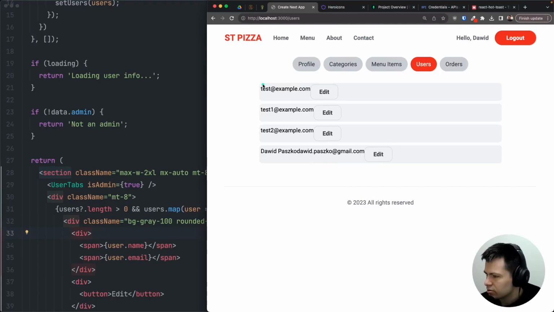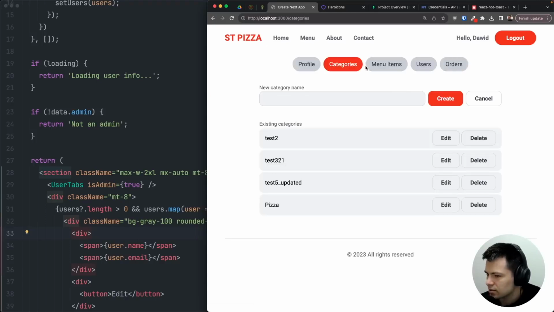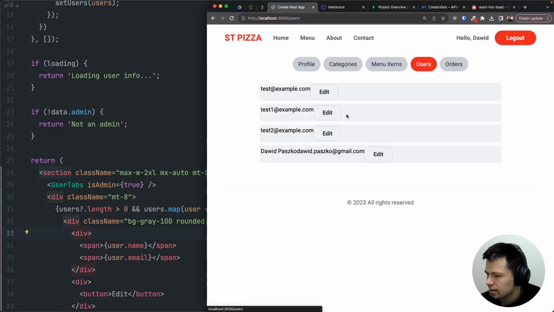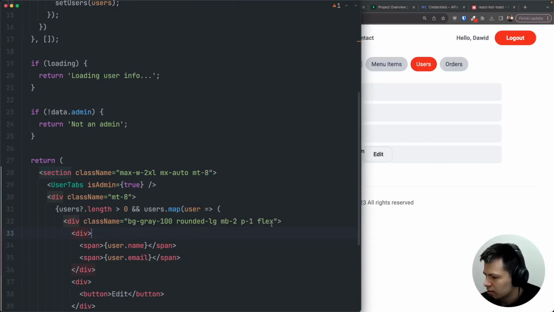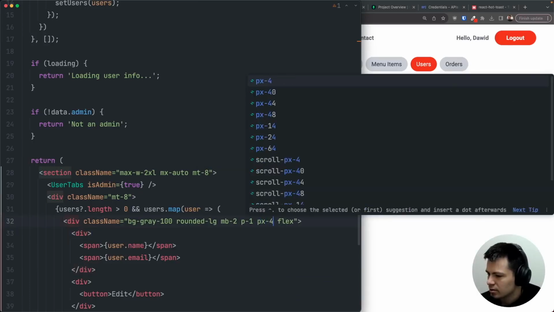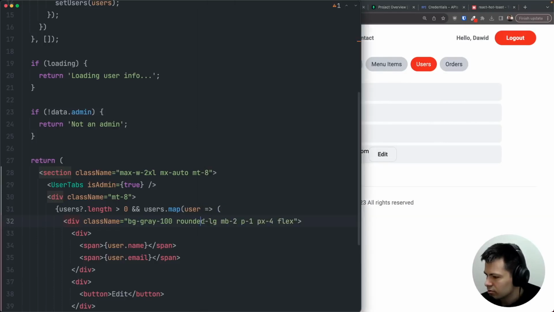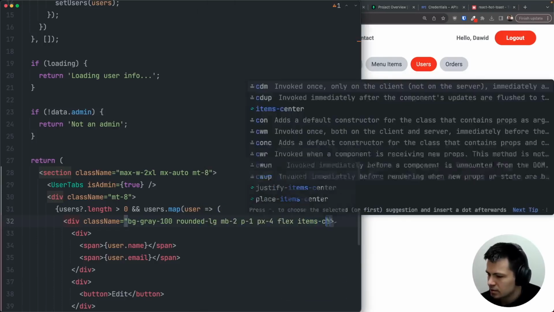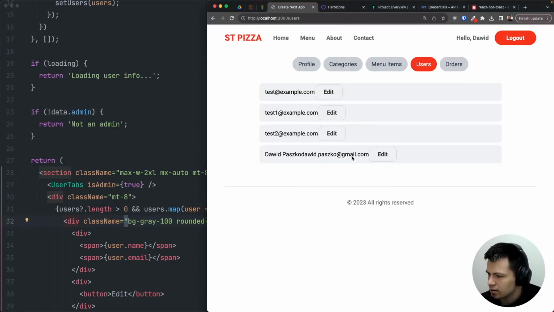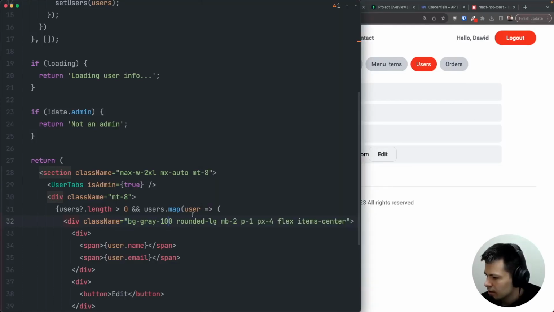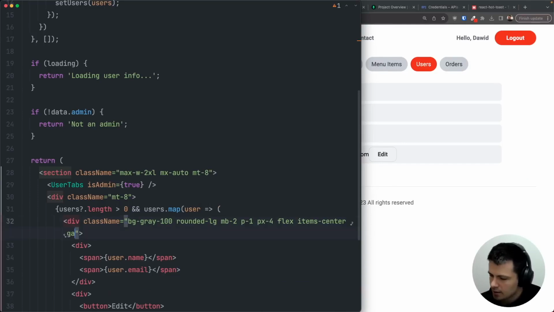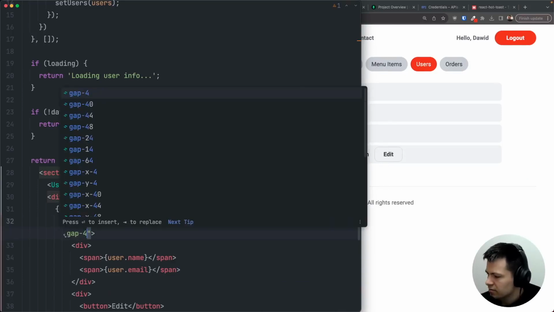And now I want to have padding only on the sides. So let's see on the categories. Yes, only on the sides for this main div here. So let's do padding 1, but padding on the sides will be 4. And now I want to also add items center, so everything will be in the middle. Yes, that's cool. And I want to add a gap between items of 4.